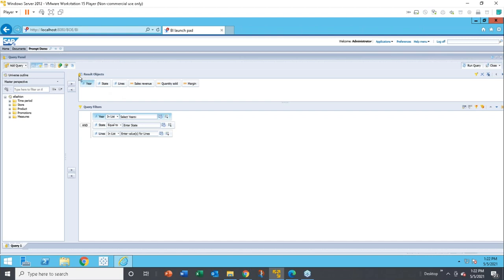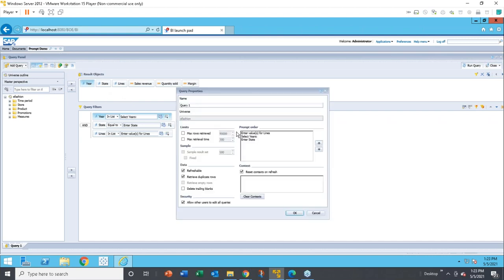Let's go back and put them back in the original order, which is done easily enough here. We saw how they were different. So I want product lines at the bottom, state in the middle, years on top.